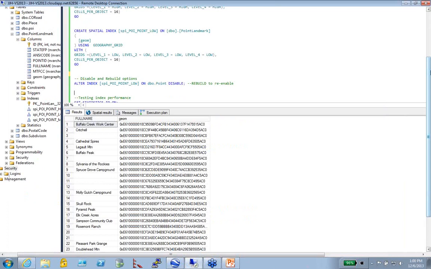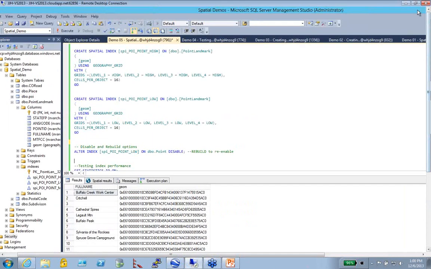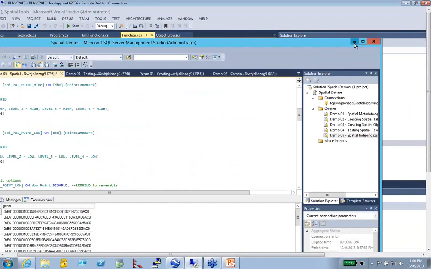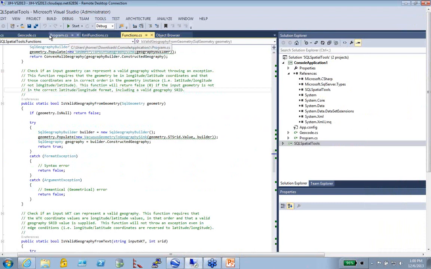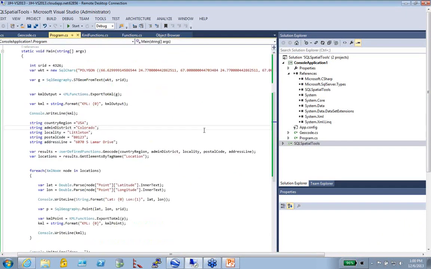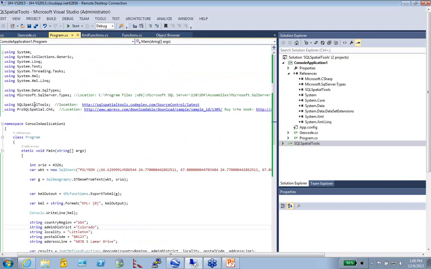So real quick, I know we're almost out of time, I did want to show, since this is app dev and we haven't shown any app dev yet, a program. So I've got a couple things going on here.